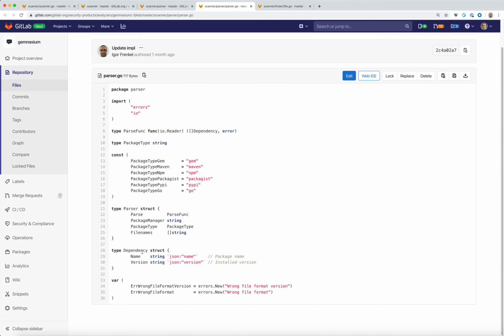A dependency combines a name with a version. So for instance, if you're familiar with Ruby on Rails, the name of the dependency would be Rails, and the version would be 6.0.0 RC1, for instance. That's a dependency.